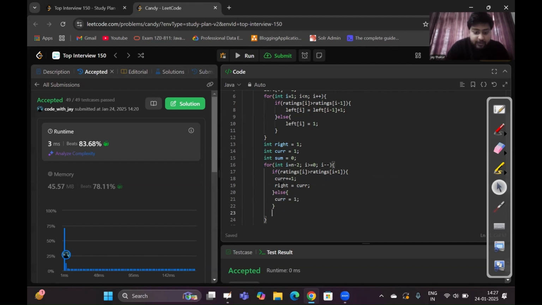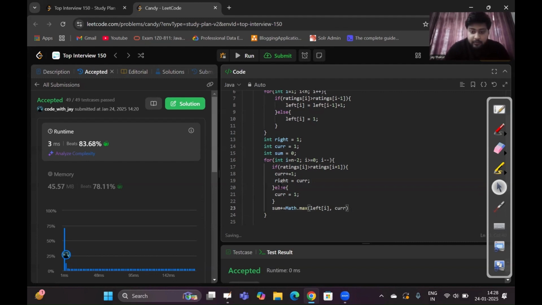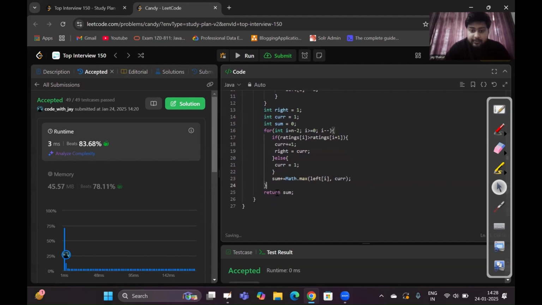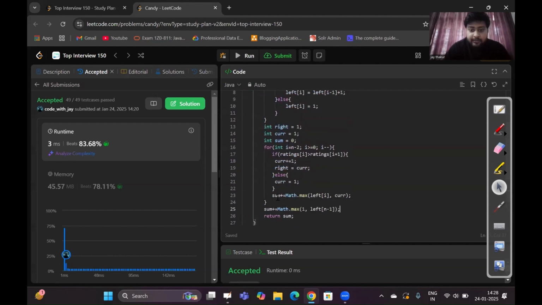And after that, we will check whichever element is greater, either the left or the right. So sum plus equal to Math.max of the left element, comma, current. And then we will handle the case where we have to check for the last element. So we will add sum plus equal to Math.max of, as the right is 1 here, between 1 and left of n minus 1. And finally, we will return this sum from here.